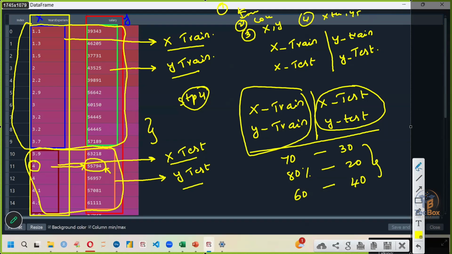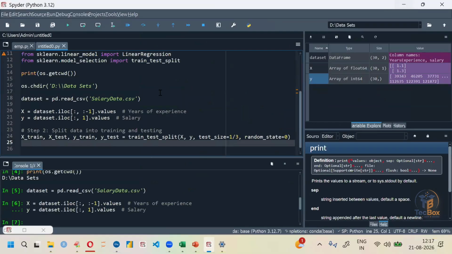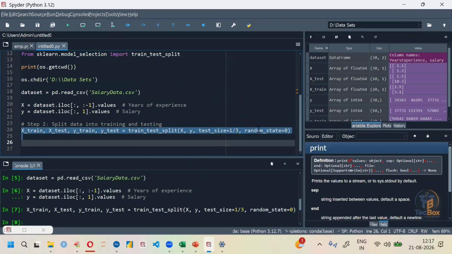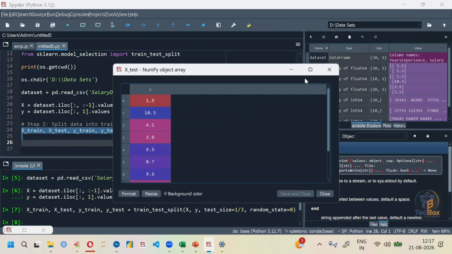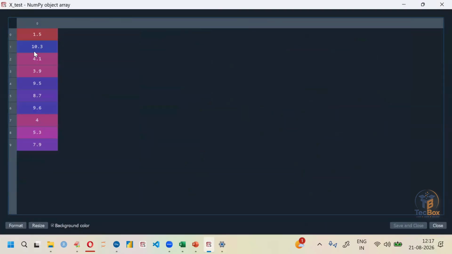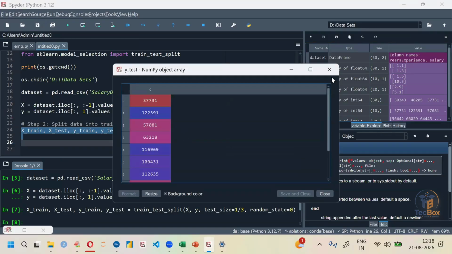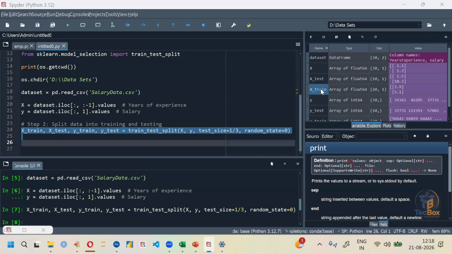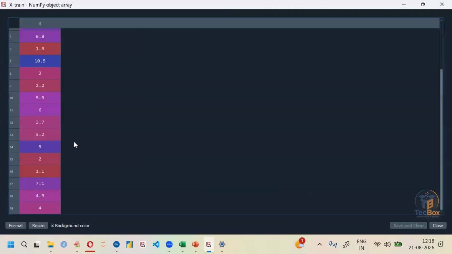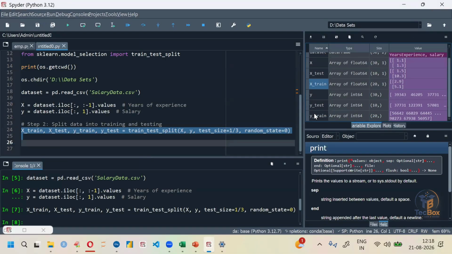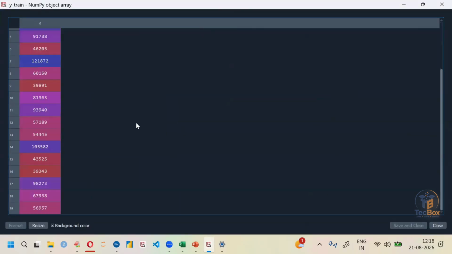Now let me run it again. So we split the data. Now you can see X test. This is our X test, the years of experience we have taken. If you want to see Y test, this is Y test. If you want to see X train, this is X train. We are training our model on this data, X train. If you want to see Y train, this is Y train.